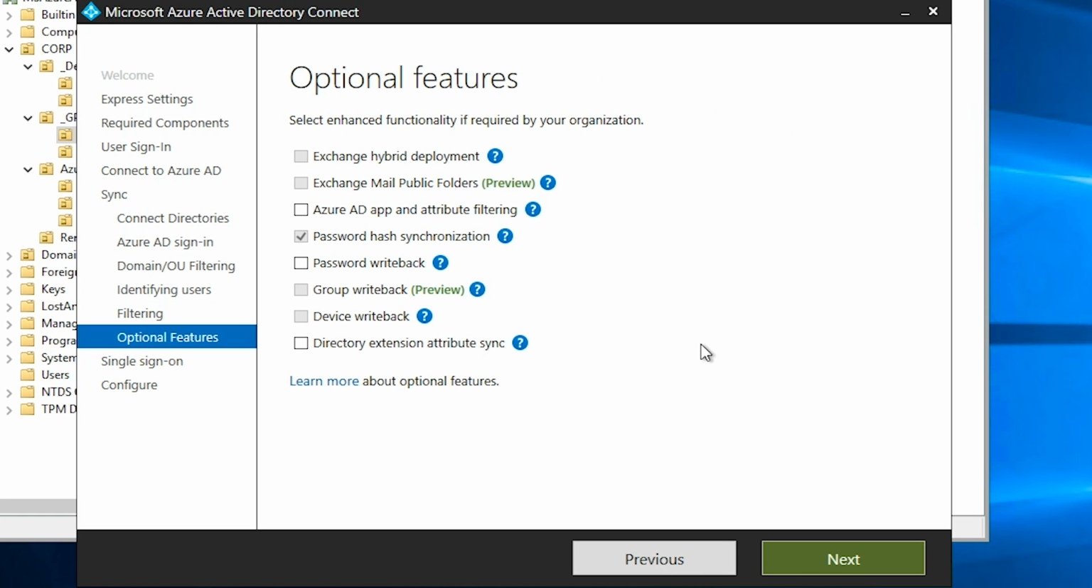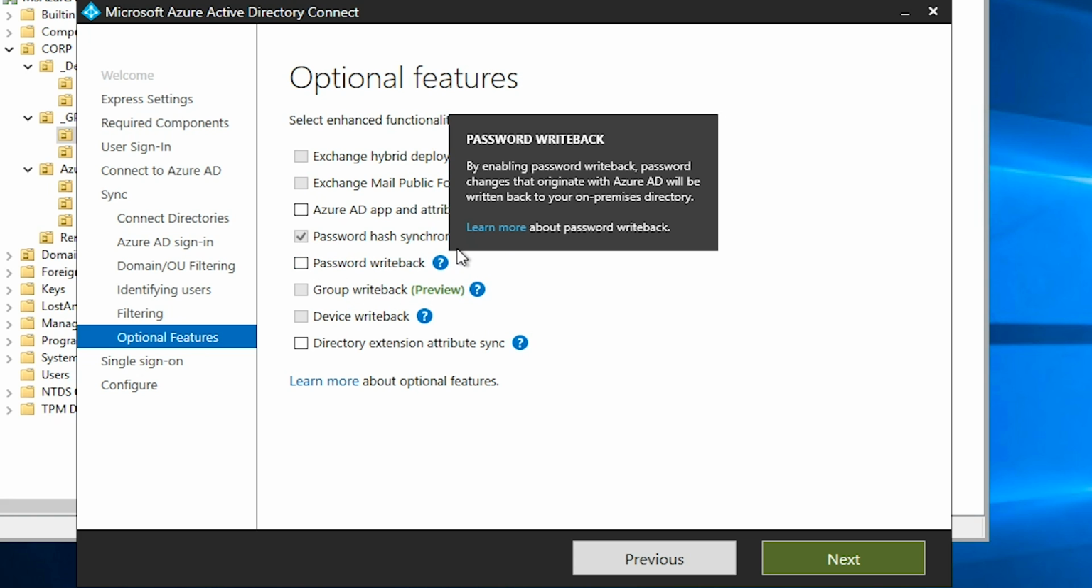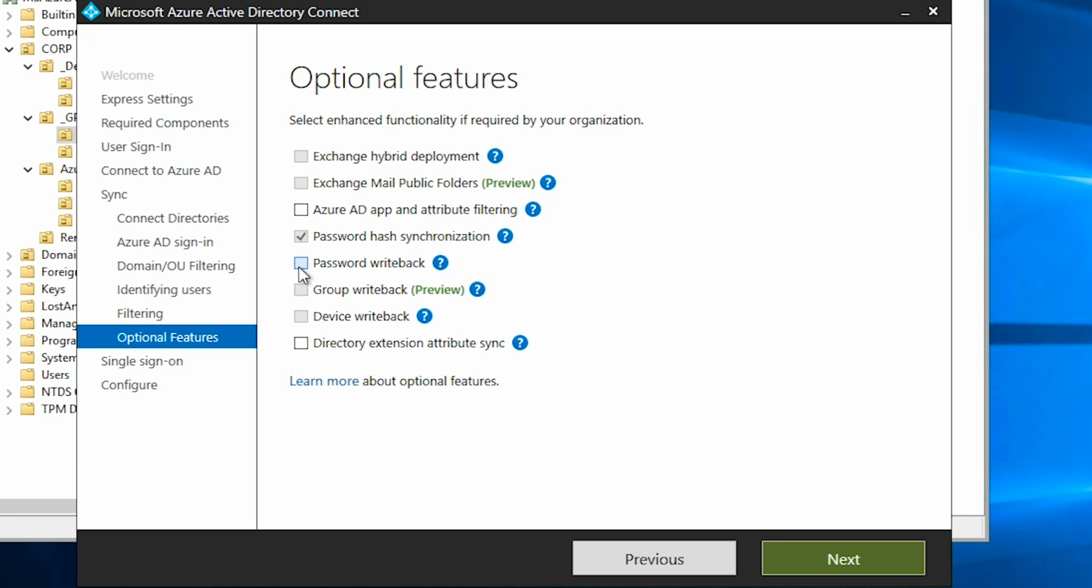And then we get to the optional features here. Now, this part depends greatly on which license model you have. For my case, I have basic here, and so I can do password hash sync, which we set up on another screen. I can also do password write back, which means if I make a change to the password in Azure, that password change will be written back to my same user on premise. These other features, you need a P1 or P2 license in order to be able to use these. Or they're related to things around Exchange, which I just don't have in my environment at this time. All right, so we'll hit next.